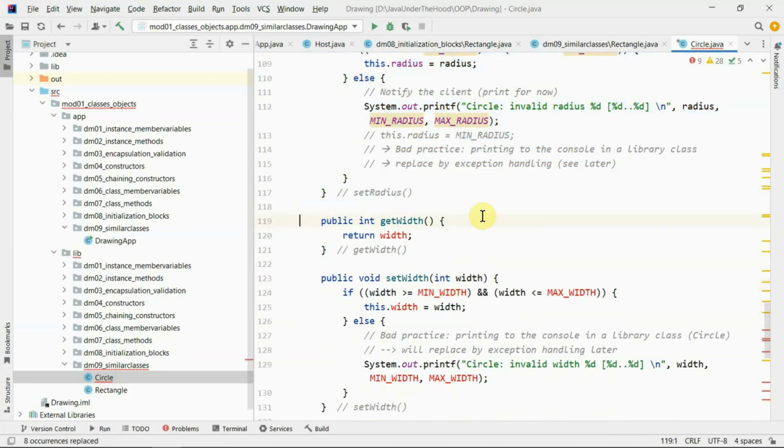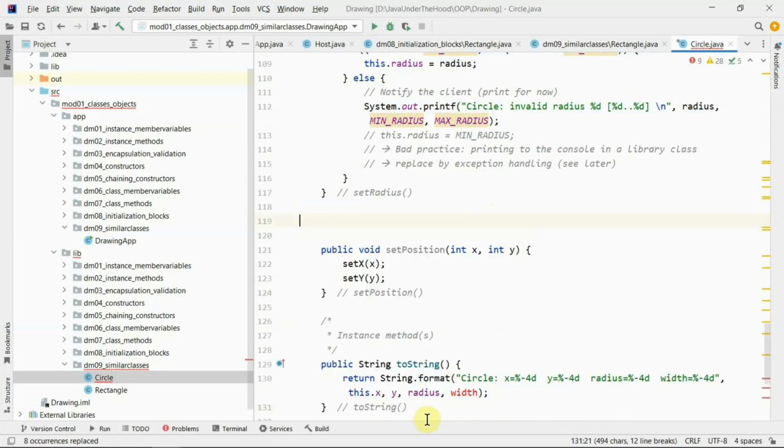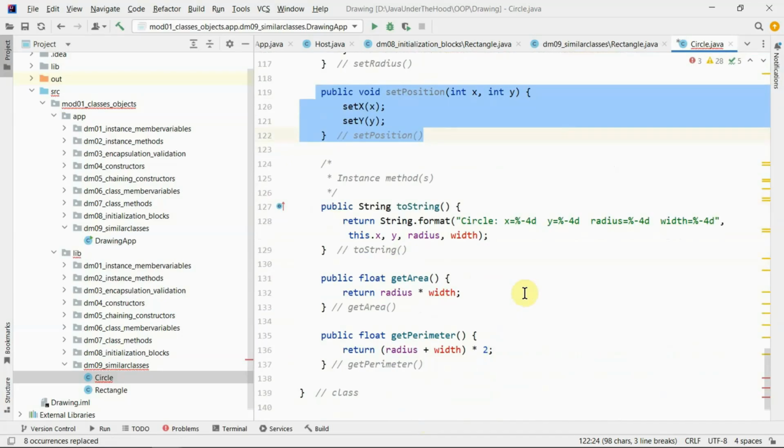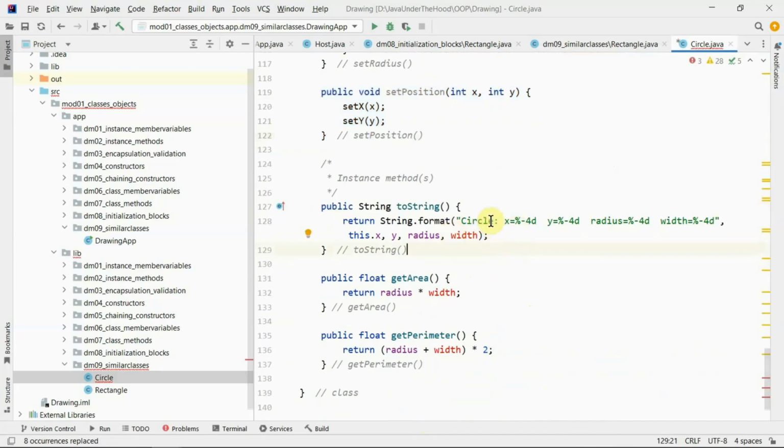We can remove the width getters and setters. We keep set position. The toString, well, circle will print out x, y, radius, but not a width. So remove the width arguments. And the last thing is that we need to change the formulas to calculate the area and the perimeter. Let's start with the getArea method.